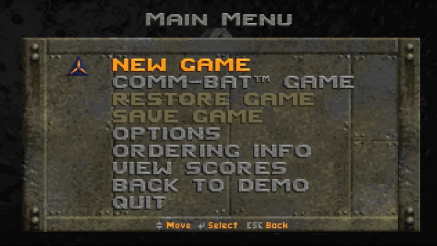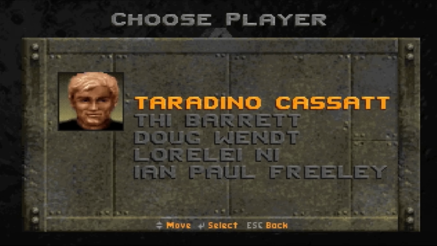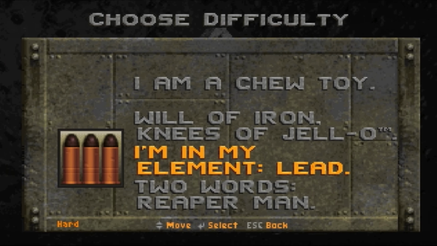So here's yet another game that was not working before and is now working, which is Rise of the Triad. Everything now works perfectly with this one.